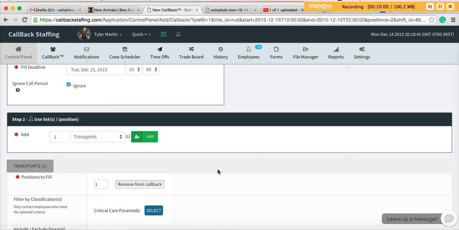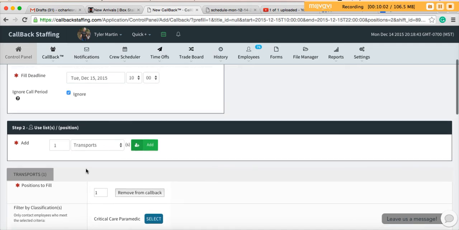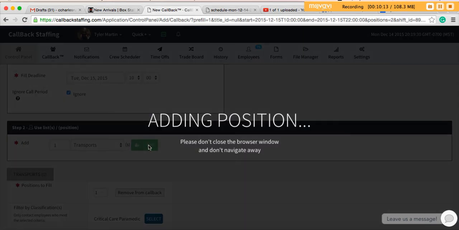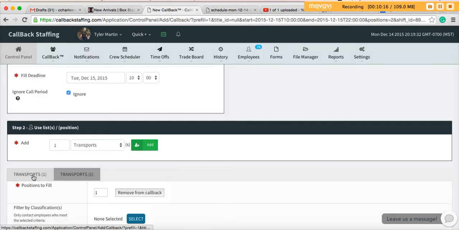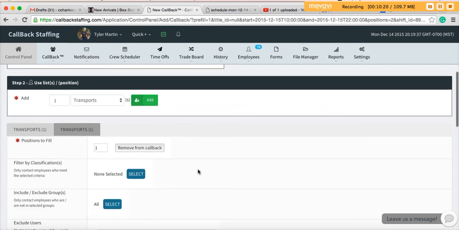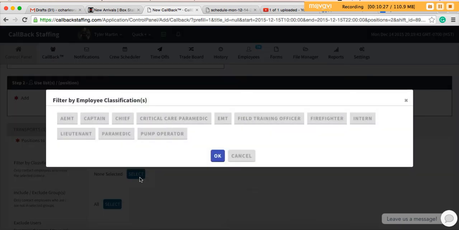So we're going to go back to step number 2, and we're going to add 1 more position through transports. So click on the Add button, and you can see we now have 2 tabs, one for each position. Our first position was critical care. This next one, we can simply have anyone on the transport list. So that could be another critical care provider or an EMT or anyone.